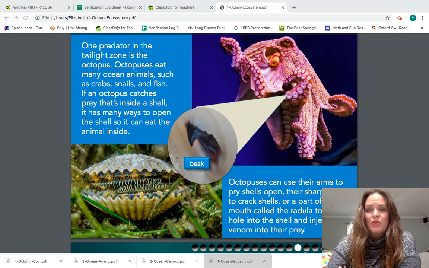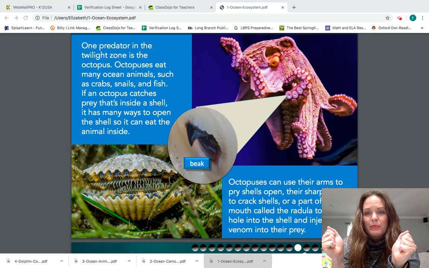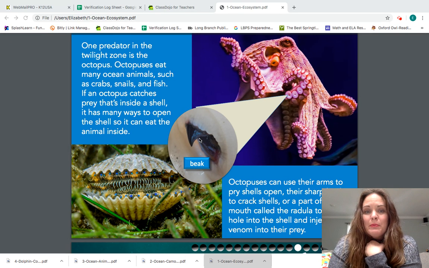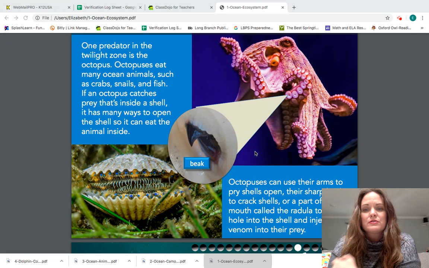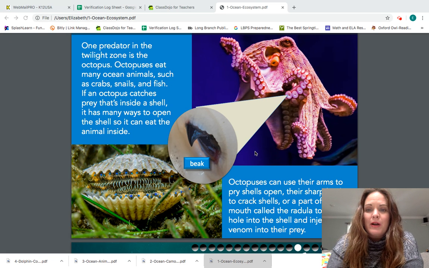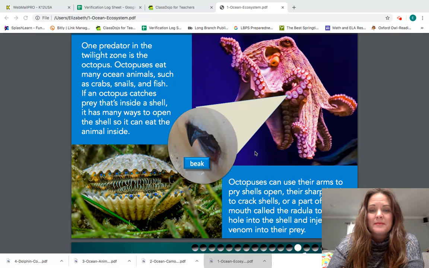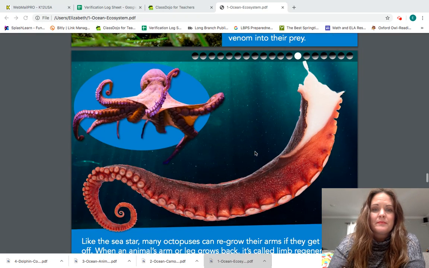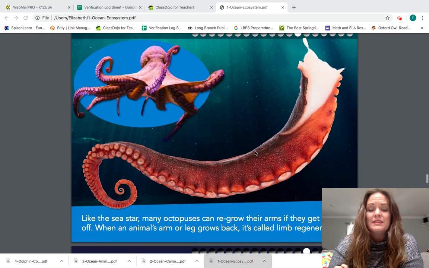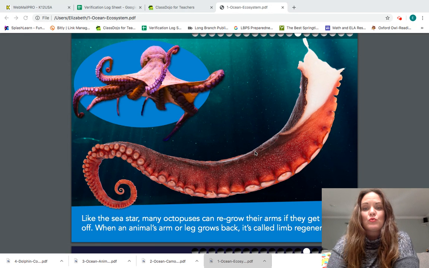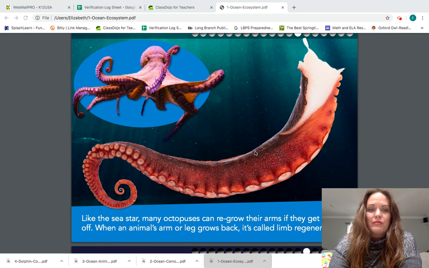Octopuses can use their arms to pull shells open. They can use their sharp beaks to crack shells, or a part of their mouth called the radula to drill a hole into the shell and put venom into their prey. Like the sea star, many octopuses can regrow their arms if they get bitten off. When an animal's arm or leg grows back, it's called limb regeneration.